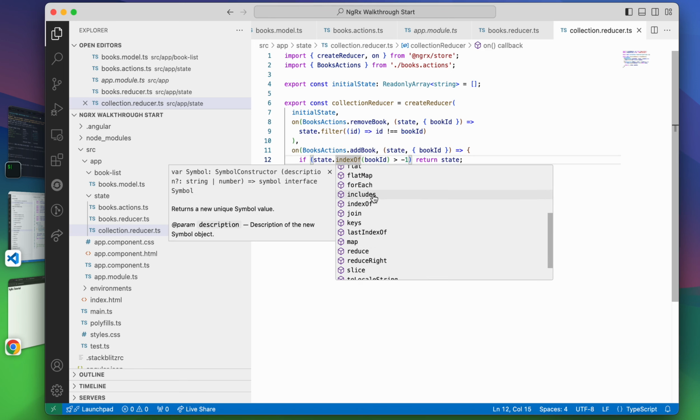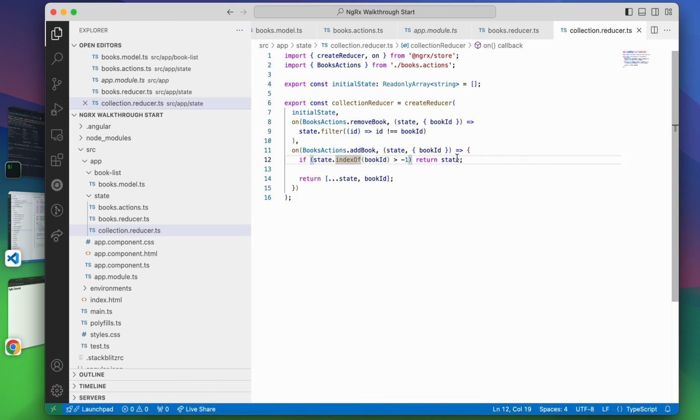They could have used includes, which in my opinion would have been simpler. Includes and book ID, it would have been more functional. So that's pretty much it for the reducer.